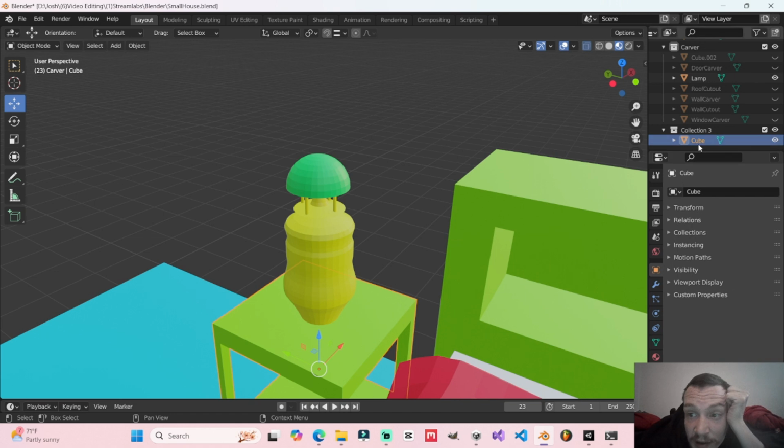We're going to go down here and label this too, dang it, bedroom table. Bedroom table.